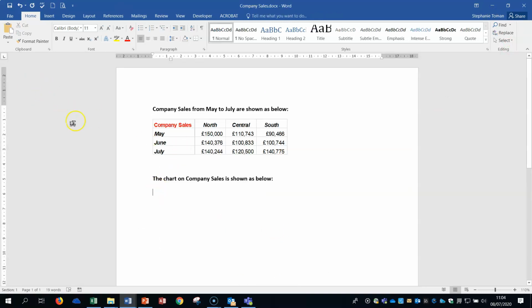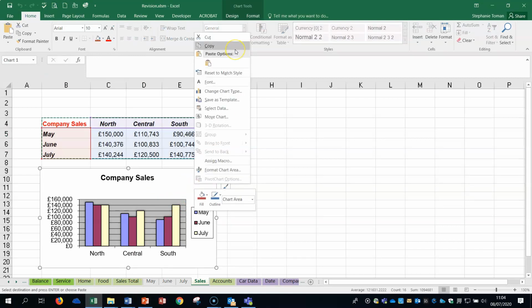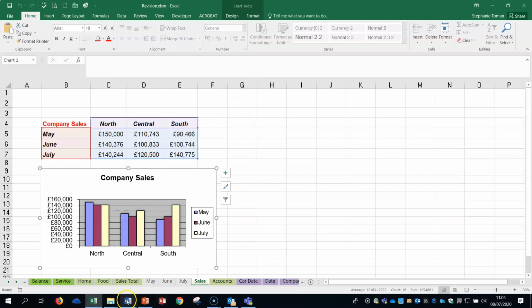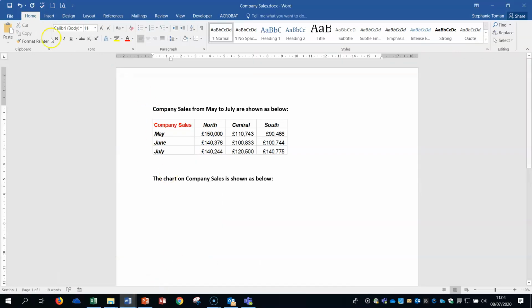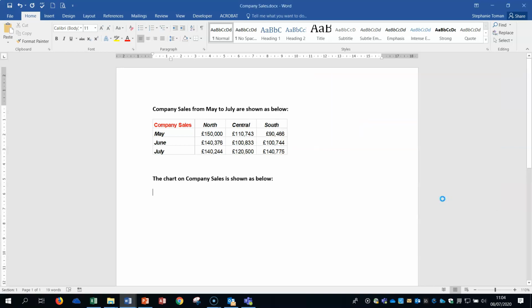So I've got my cursor ready. Go into my workbook spreadsheet in the sales sheet, copy the chart back to my Word document, and then paste special as before, but this time we don't use the paste link and we just click on the Microsoft Excel chart object and OK. Hopefully that will pop in.